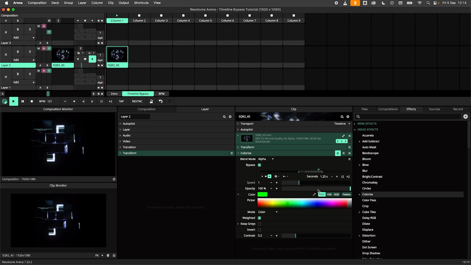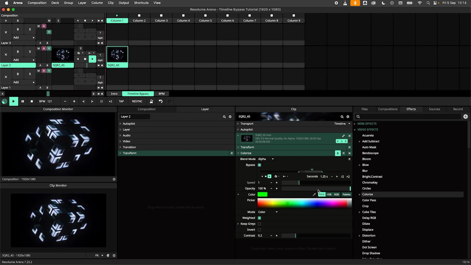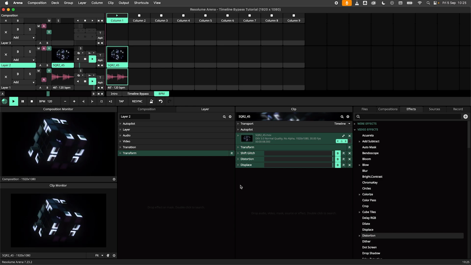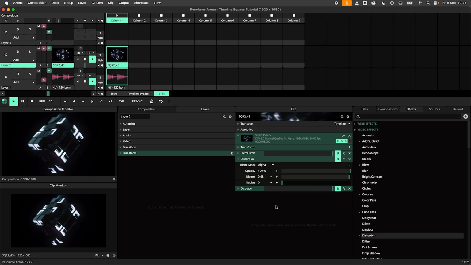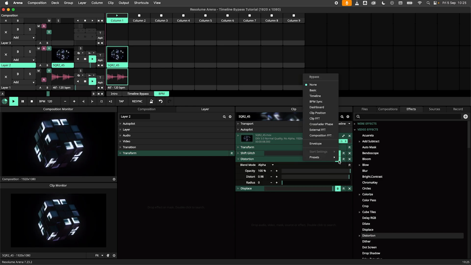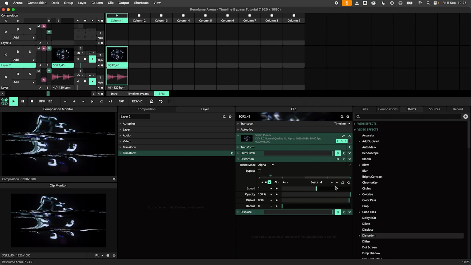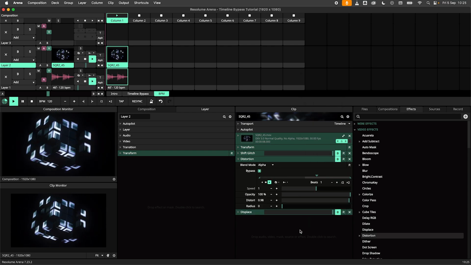But when you say time, all I hear is BPM sync that boy up. So let's do that next. Synchronizing the bypass to a beat can be a very powerful look. To do this, right-click the bypass button and select BPM sync. For a quick and easy look, simply set the duration to one beat.